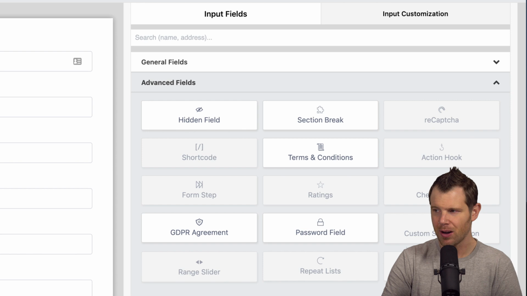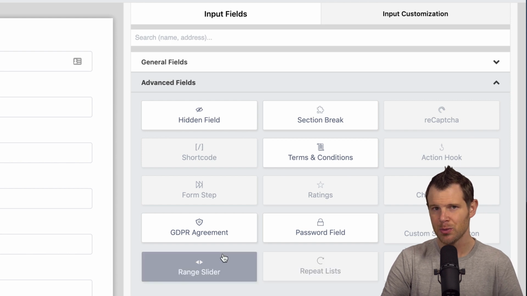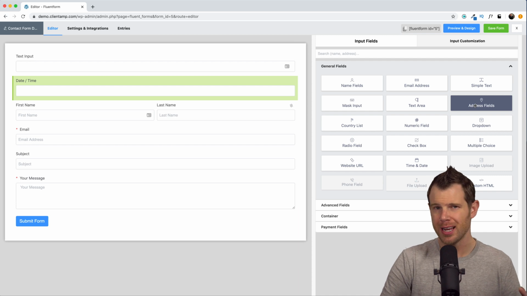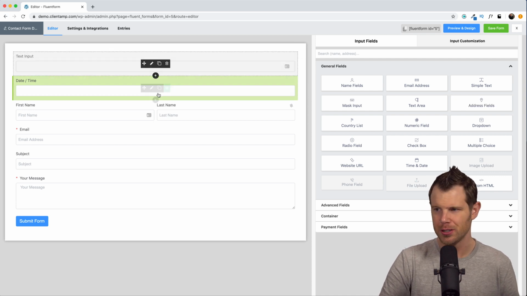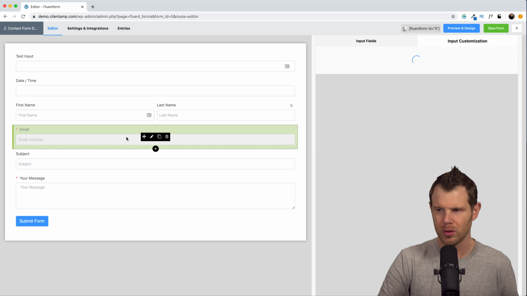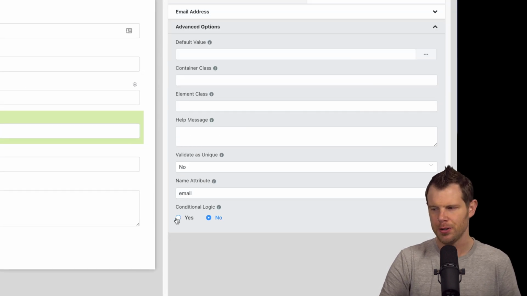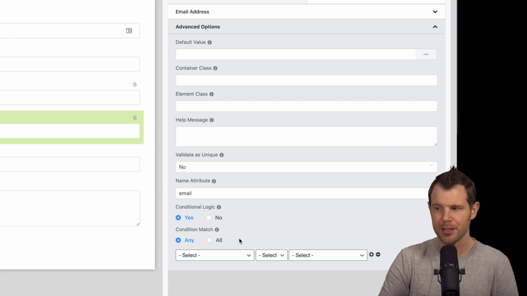Now, some of these are grayed out, and that's because we have to unlock them by purchasing the pro version. I do find the free version extremely full featured. We even get conditional logic. For example, if I wanted to go click on this email address, I can go down to the advanced options and I can turn on conditional logic. Now, this field will only show up when certain conditions are met, like the first name being equal to Dave.